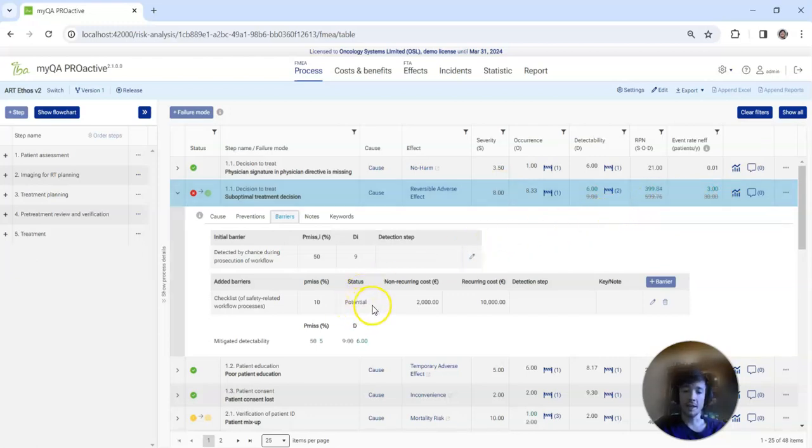So what we've got here is a potential barrier. Every time you add a barrier or a prevention, you can say whether it's actual or potential. And if it's potential, it will tell you what would be the case if you were to implement it, but it will still keep the old statistics as well. So here we've got the cost of that barrier, and we've got the fact that it only has a 10% miss rate, and that moves our risk from unacceptable to acceptable.